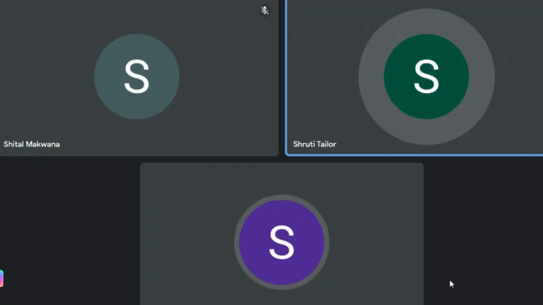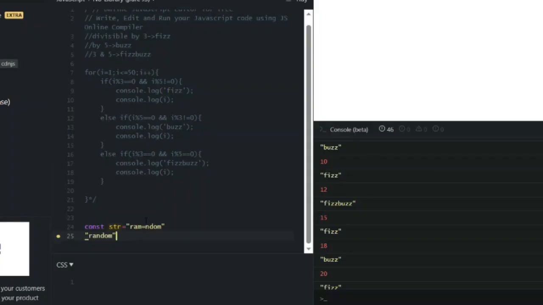Now, I have added one thing in chat. You have a const there equal to random, right? So you have to reverse the string without using the reverse function. Okay, I have to reverse it without an inbuilt function.